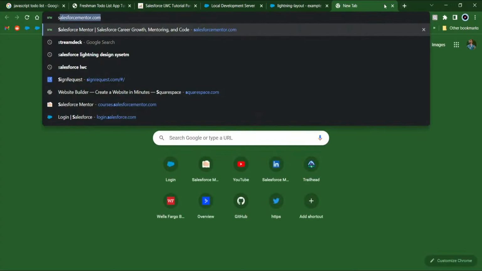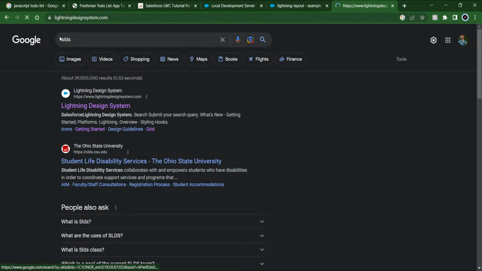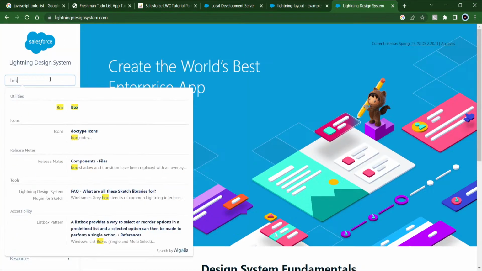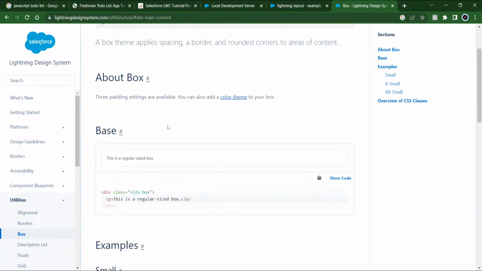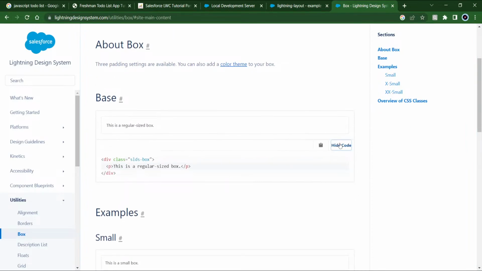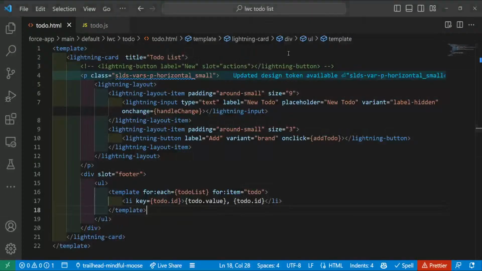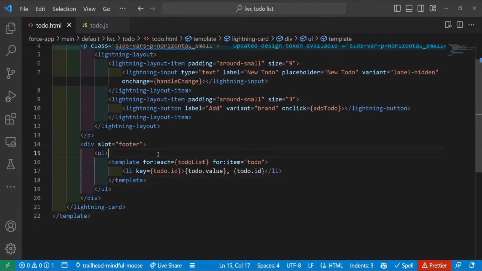And if you're not familiar, let's go to SLDS. I think there's a box utility, and yeah, that box looks pretty good. I like that. So it's just SLDS box. So yeah, let's work on our list now, so we can remove all of this stuff.